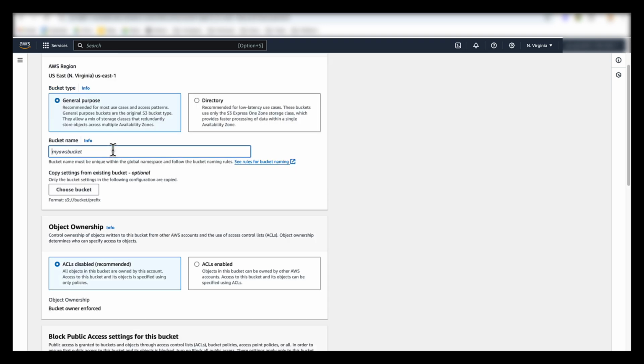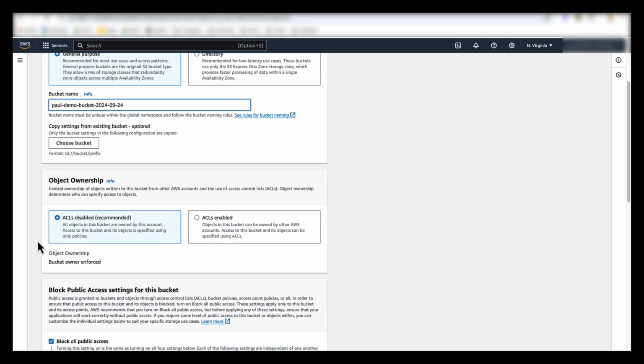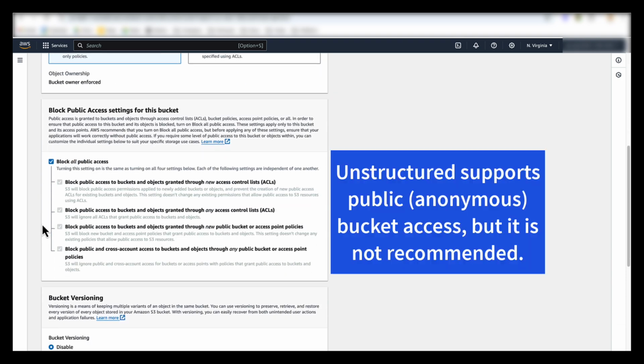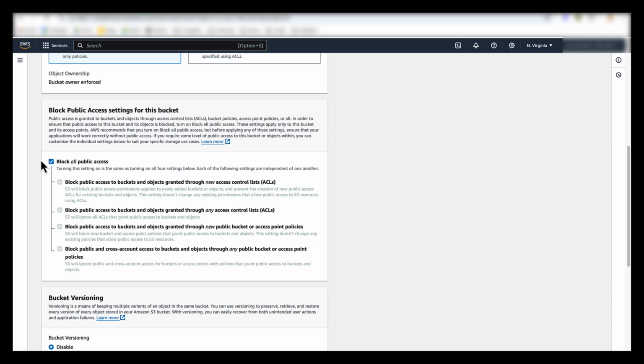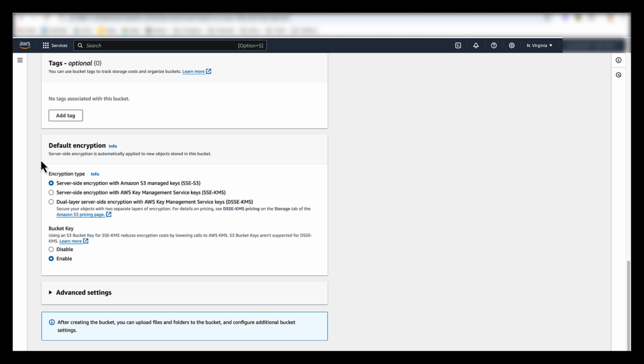The bucket name must be unique across all of AWS, not just your account, so make sure it's unique. And make sure that Block All Public Access is checked, as shown here. It's a good security practice to not have your buckets accessible to the public. In just a moment, we'll set what's called a bucket policy that allows you to access the bucket but no one else. Leave the rest of the defaults and then click Create Bucket.